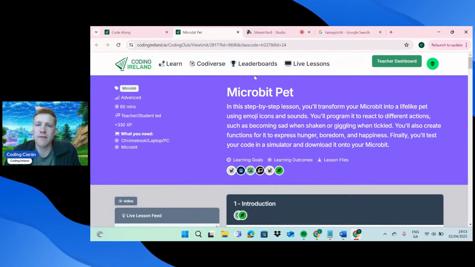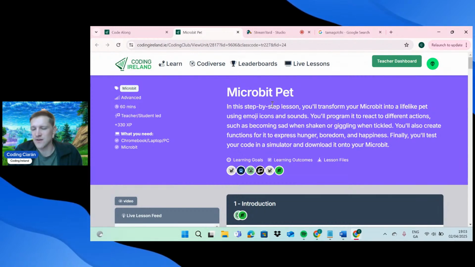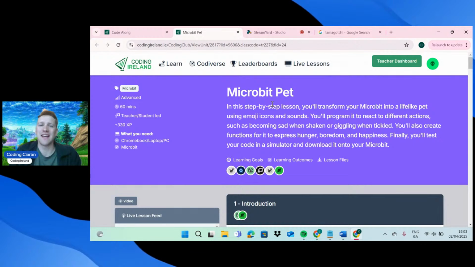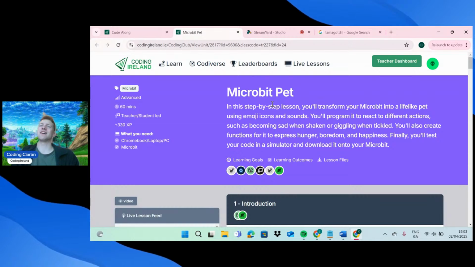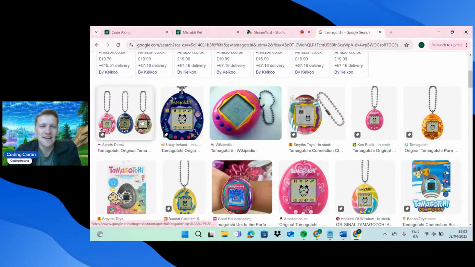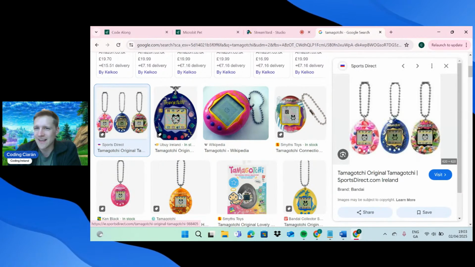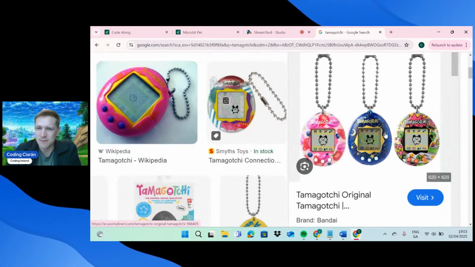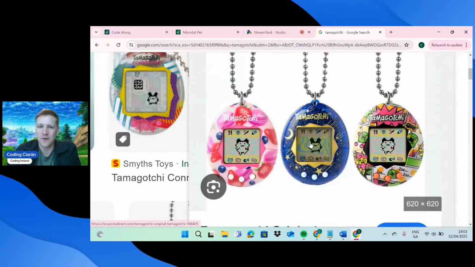But today, guys, we're going to be making a microbit pet. Now, I don't know if you guys have heard of this, but the idea of this lesson comes from a device that used to be around when I was a child in school. Everyone used to have these things. They were called Tamagotchis. They looked like a key ring kind of thing. The idea was so simple. It was just like an egg with a screen, and it had 3 buttons on it.